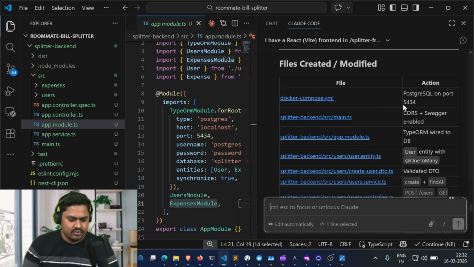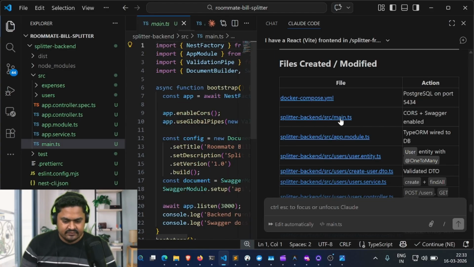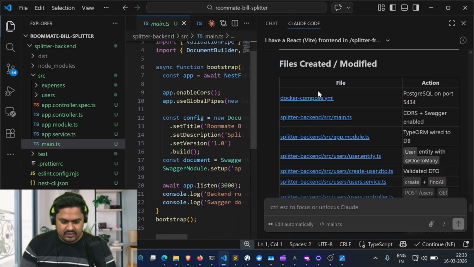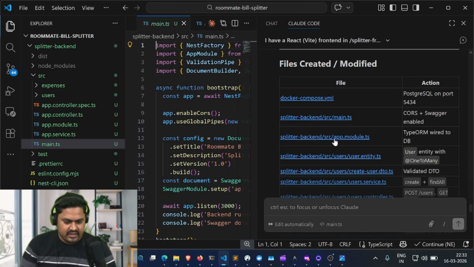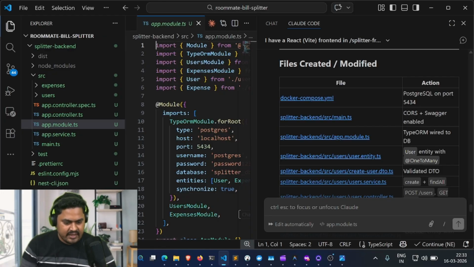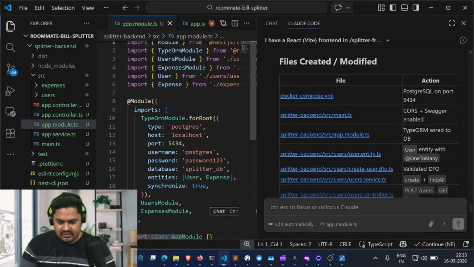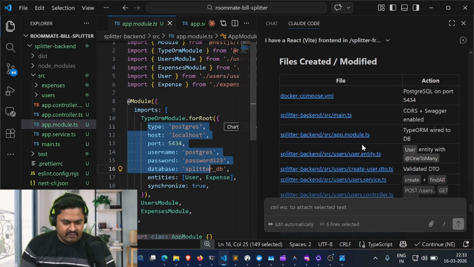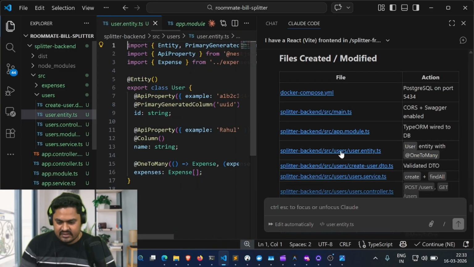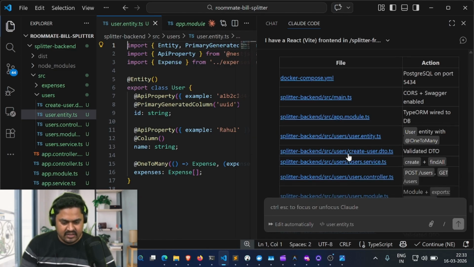First in docker-compose, Postgres on port 5434, and then CORS plus Swagger enabled on this particular file. If you click here, we are redirected to this file. And in app.module.ts, TypeORM is wired to the DB. So using TypeORM, we are connecting to the Postgres database. We have given the details, and then we have the user entity. As we've seen previously, a user entity is created with a one to many relationship.